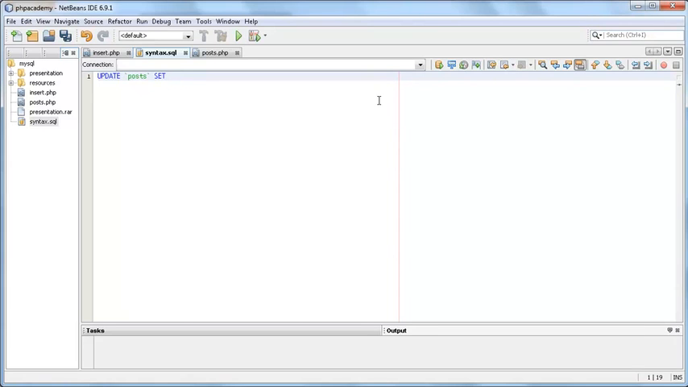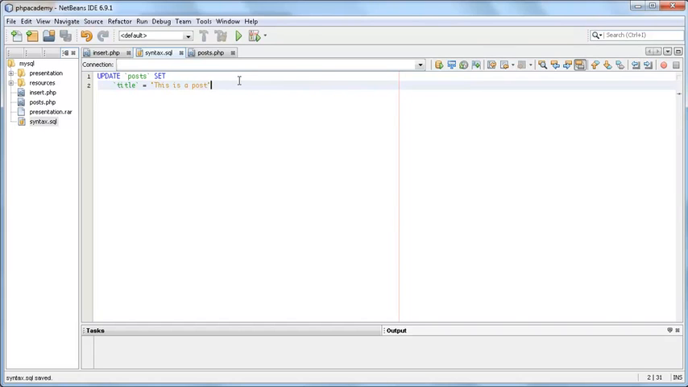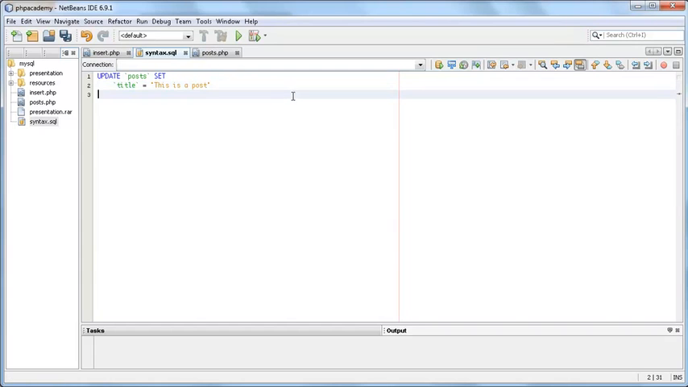Basically, this is the exact same syntax as with data insertion. So field name, title equals, this is a post. However, this will update every single entry. So you'll want to use the where clause.